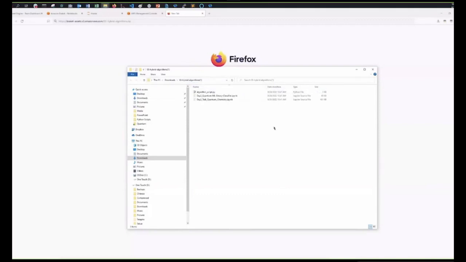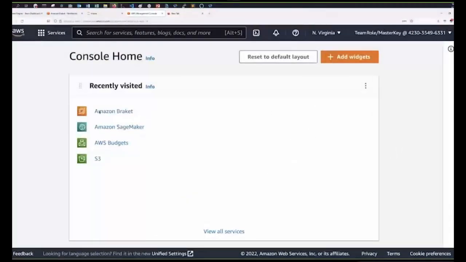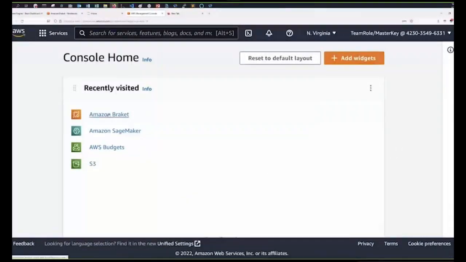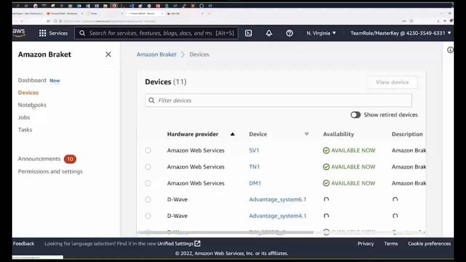This is all the exercises that we are going to use today, but the one that we are going to be using for this specific session with Aoyu is the include task, quantum chemistry. I suggest that you upload all your files to your notebook. So I go to Amazon Braket in the console. Then I go to the notebook section on the left-hand side.